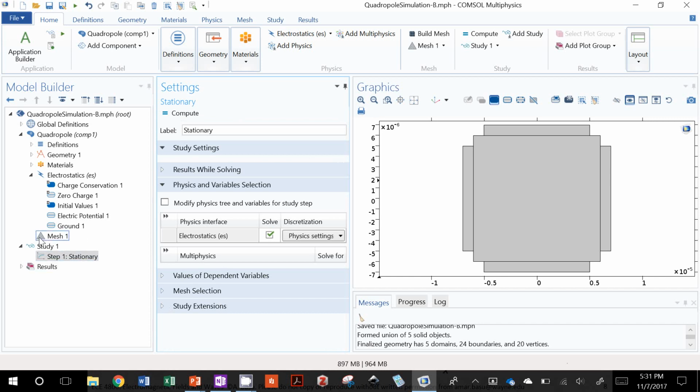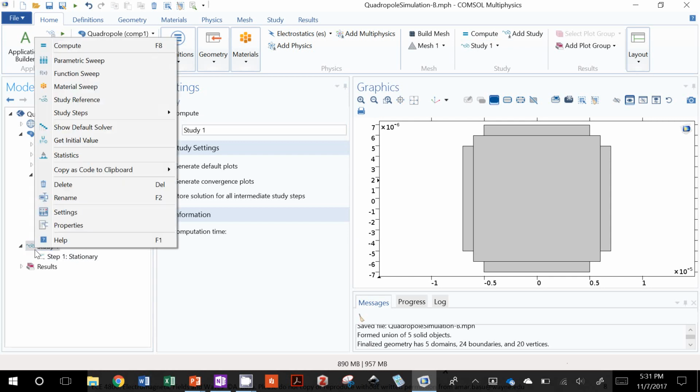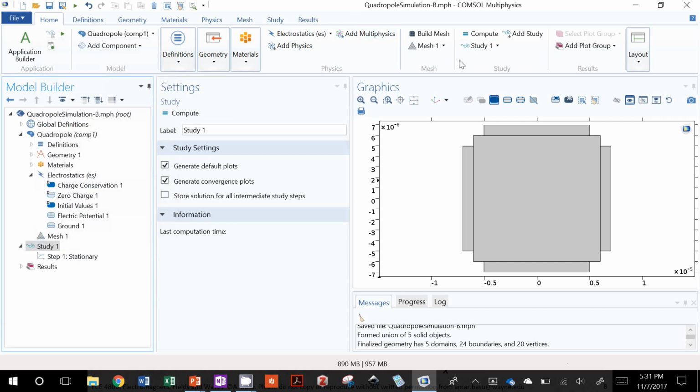All right, so we've defined the study. Actually, COMSOL has defined the study by default. So now we can compute the study. One way to do that is to right-click on the study and click Compute. The second way to do it is just to press F8. And the third way is to go up here in the toolbar and click Compute.